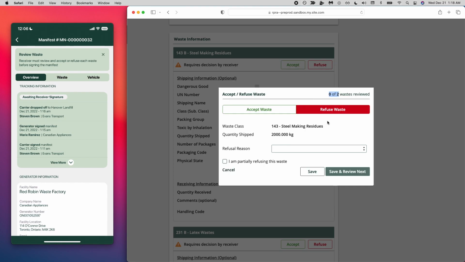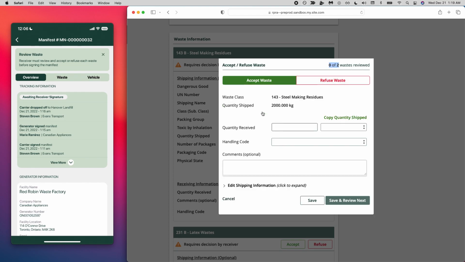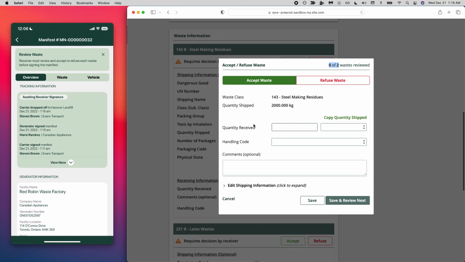So if I selected Refused, I'd be prompted to put in a refusal reason. Now for the purpose of this scenario, we are going to accept the waste. So I click on accept waste. I can see the waste class, the quantity shipped, and I'm prompted to enter in the quantity received and a handling code. To save some time, I can click on the copy quantity shipped.